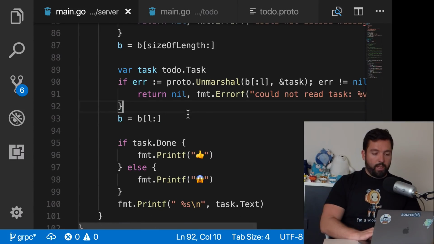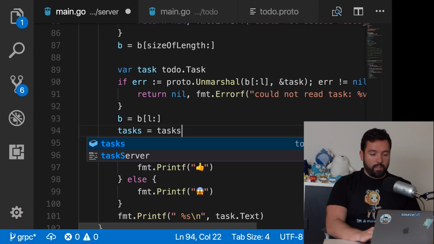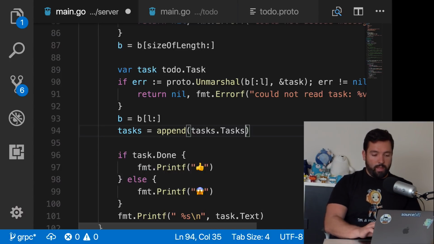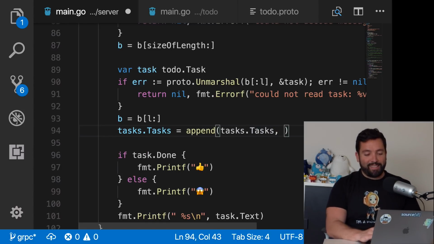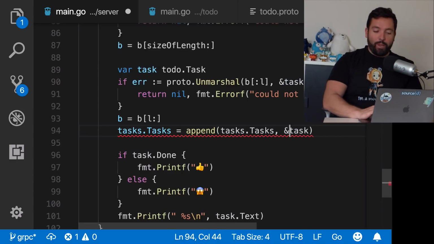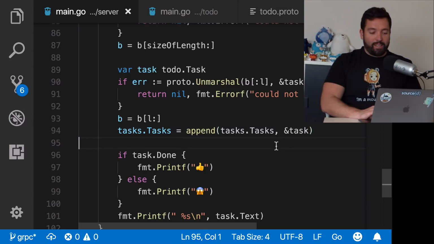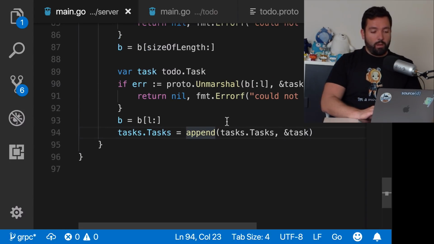Otherwise, whenever we get a new task, we're going to append to tasks.Tasks: tasks.Tasks = append(tasks.Tasks, task). Actually, a pointer to task. I will not read that again because there are many tasks. Probably naming could be better in this case because I repeat myself a little bit too much. Okay, so we append that and we don't print anything, and that's pretty much it.